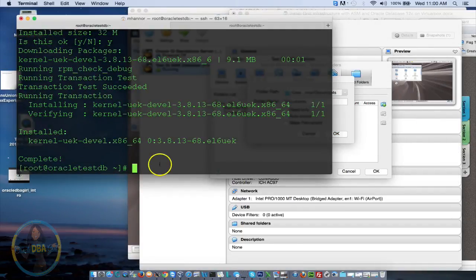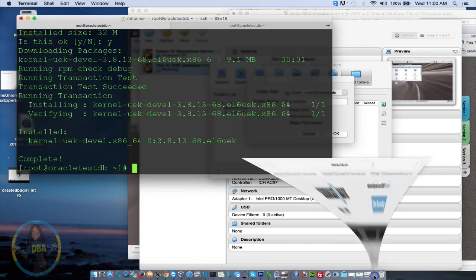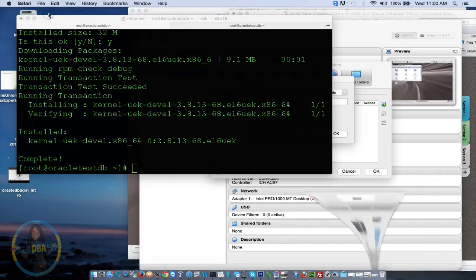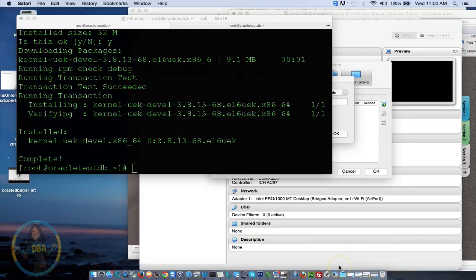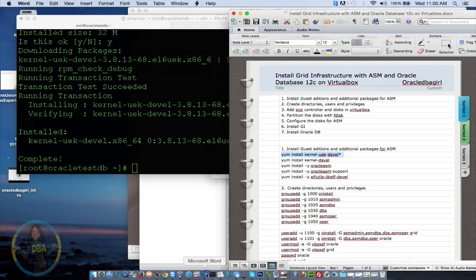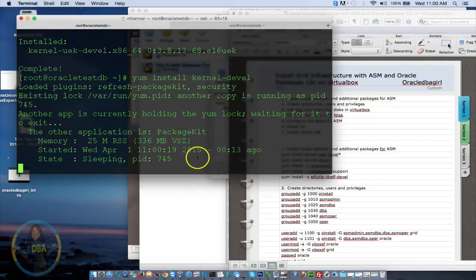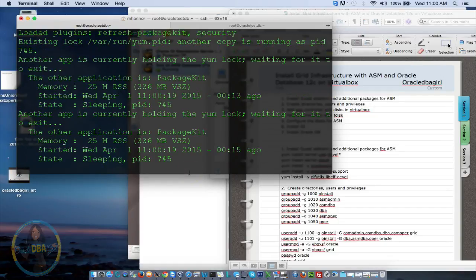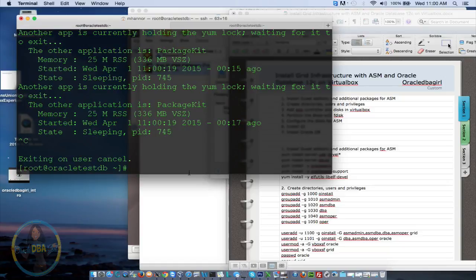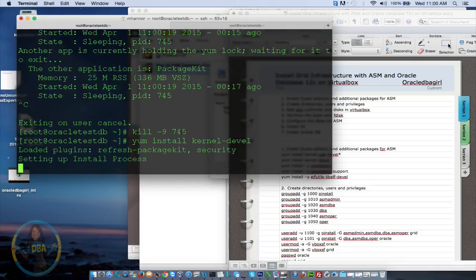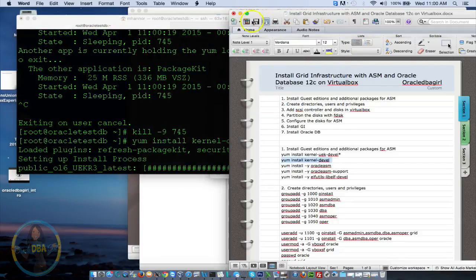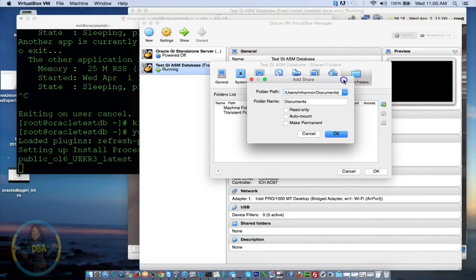Well, this is done, so I want to go ahead and copy and paste the second package. Okay. Now, if you get this, just do Control and C, and you're gonna kill that PID. My PID is 745. Now rerun that package. Alright, let that run. Go back to doing what we were doing.